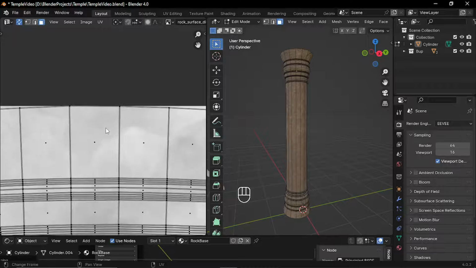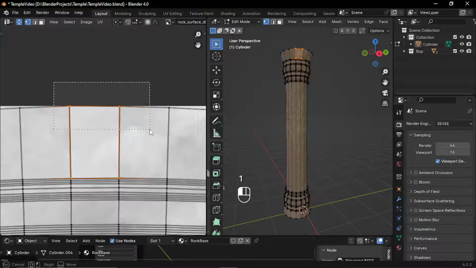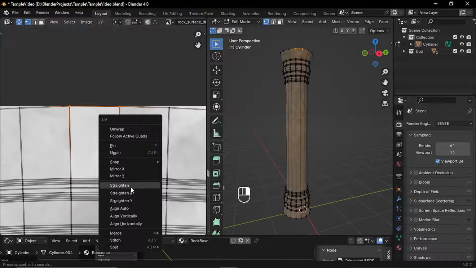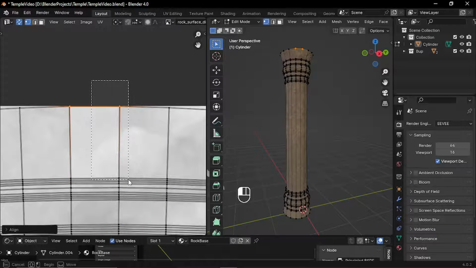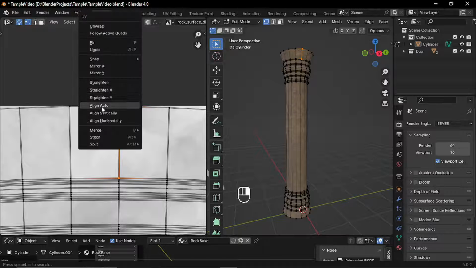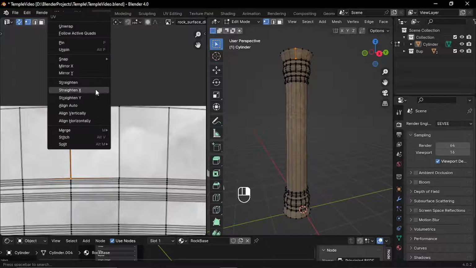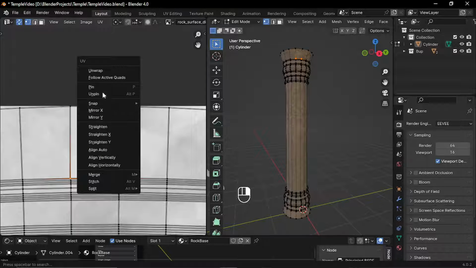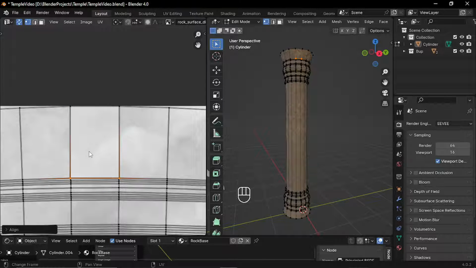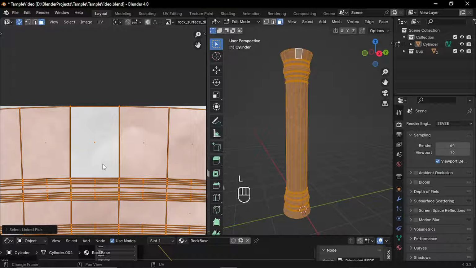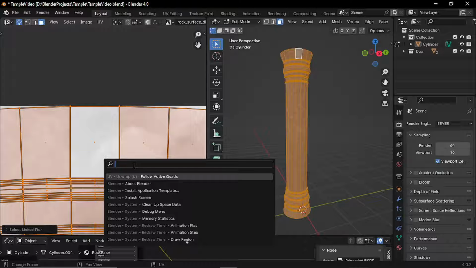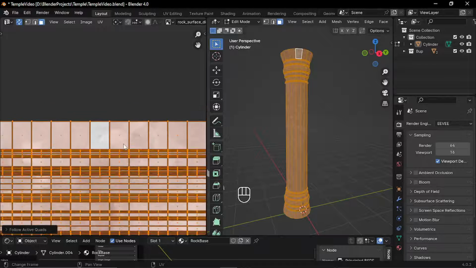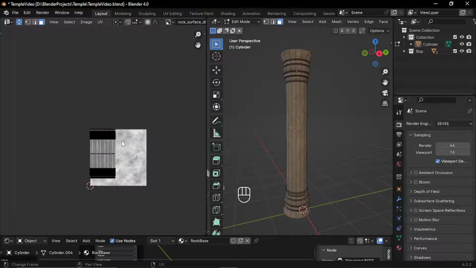Now I'm gonna straighten these UVs. So just select one of the faces and I'm gonna straighten these UVs first. So just right click, tool, and align auto. These two, align auto, and the bottom ones. Now select this UV, press L to select the rest, and search for follow active quad and it will straighten all.